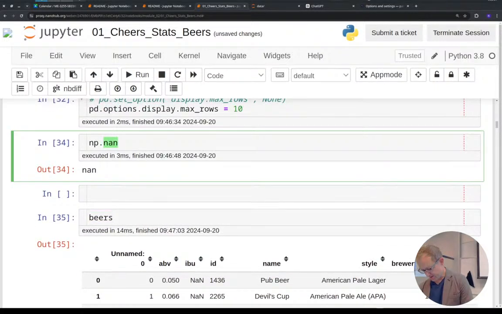So the question was, if I say NaN equals NaN, that should be true, right? I should be able to look for cases when NaN equals NaN.